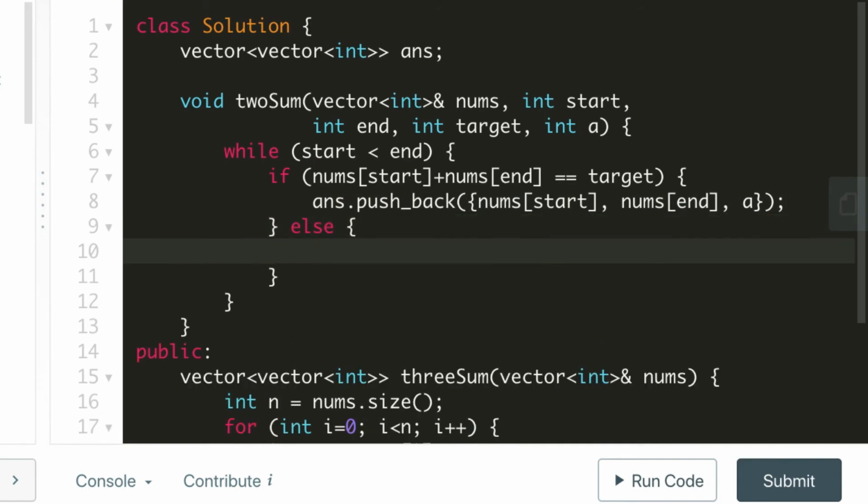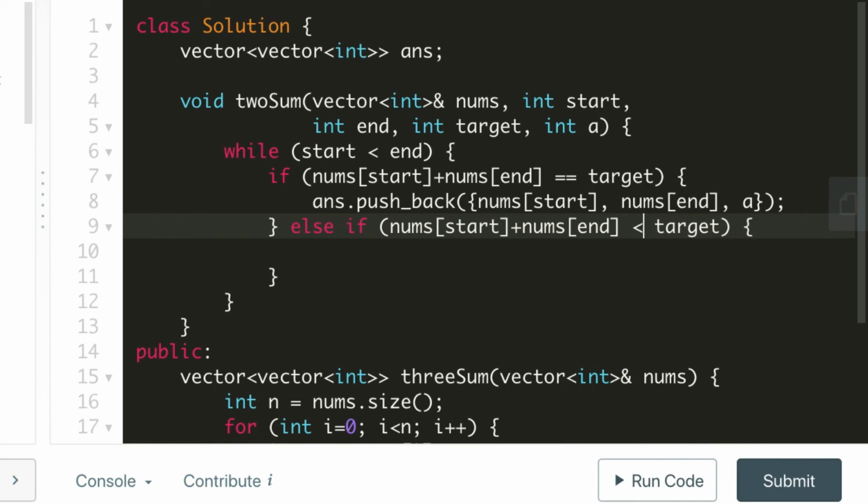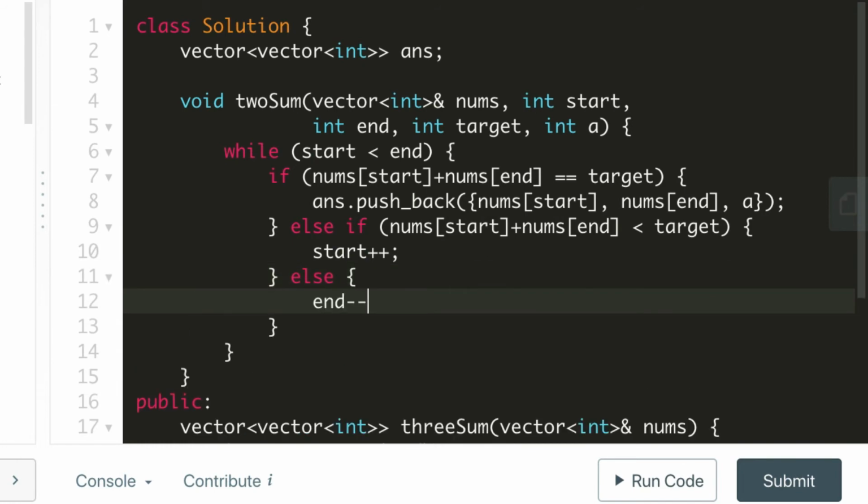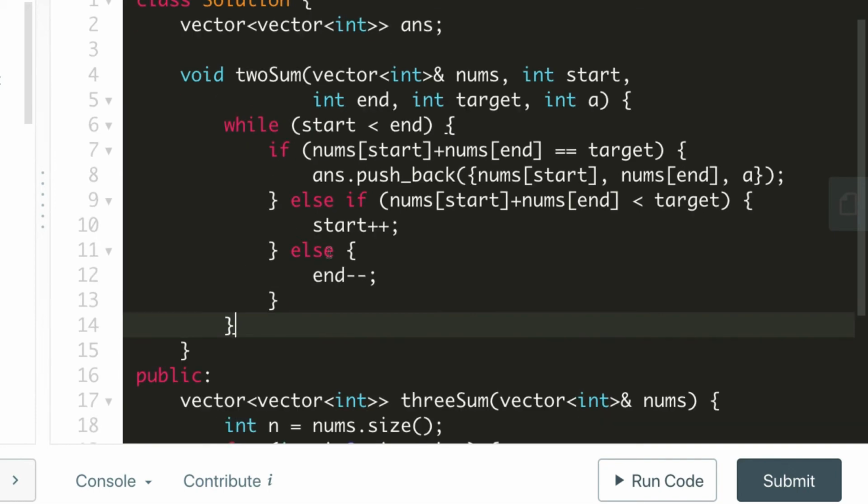Else, now there are two possibilities, whether it is smaller or larger. So if nums of start plus nums of end is less than target, so one number has to increase and that number will be start, and otherwise we will decrement end. And this method should be okay for now.